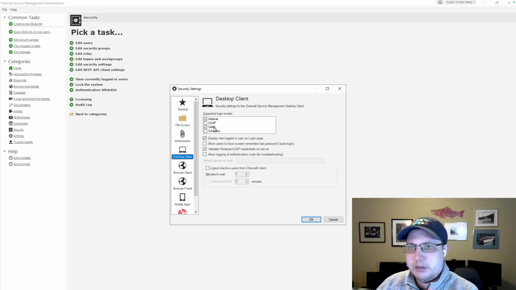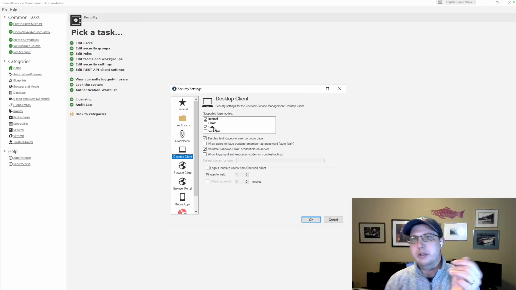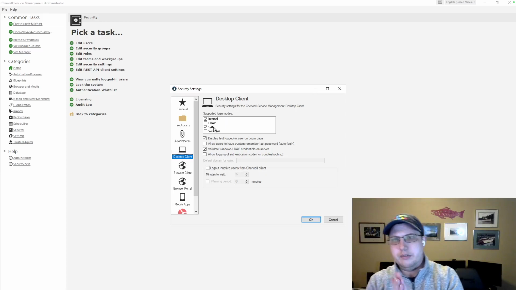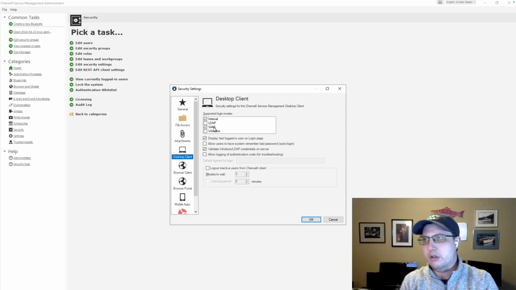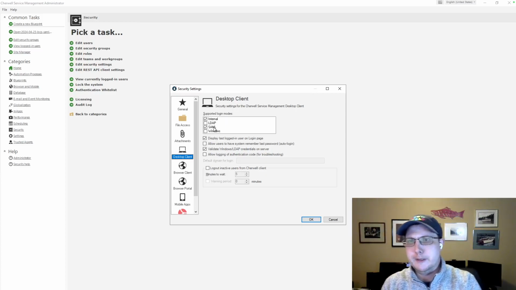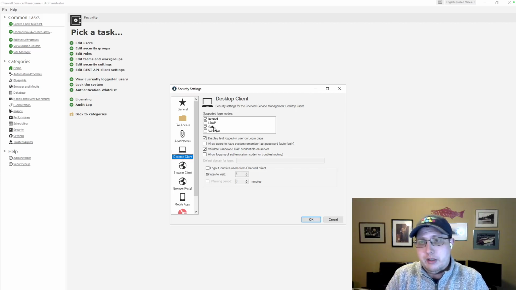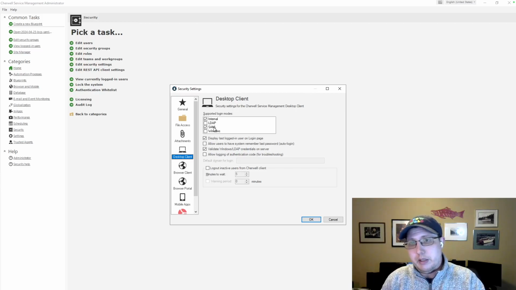I went with SAML here for a couple different reasons. One, it's probably how a lot of you are set up, especially if you're hosted, you're probably using SAML. You're probably not using LDAP. You're probably not using Windows. Correct me if I'm wrong, but I'm guessing that the vast majority of you are using SAML. So I wanted to set up my Cherwell instance the exact same way.